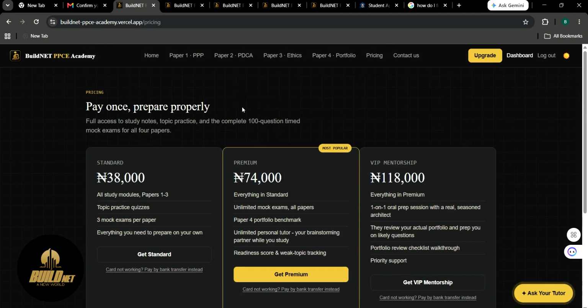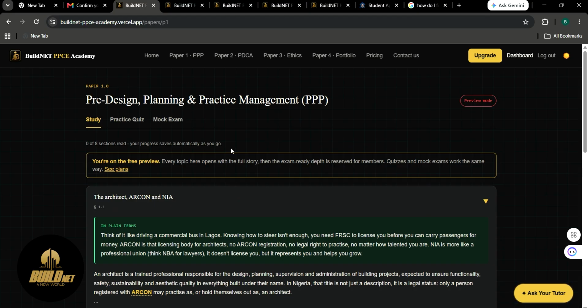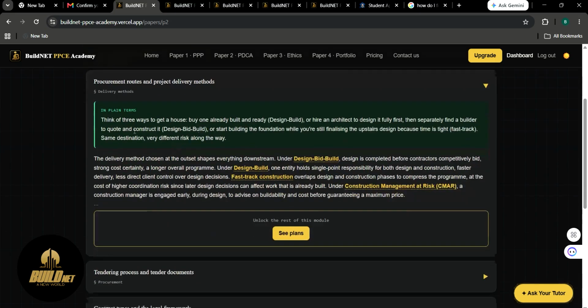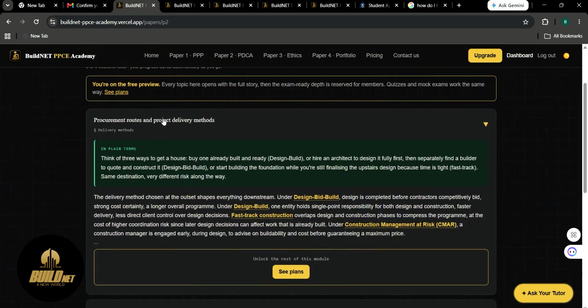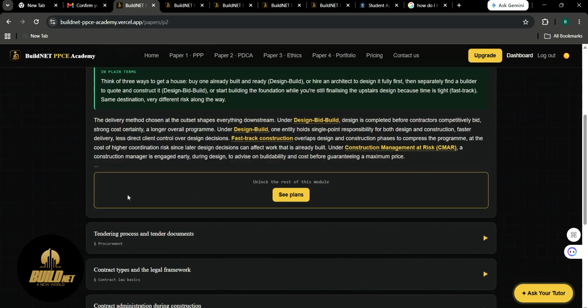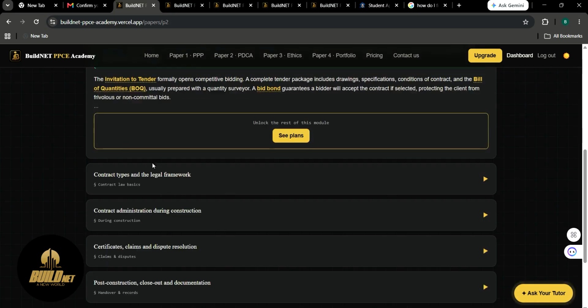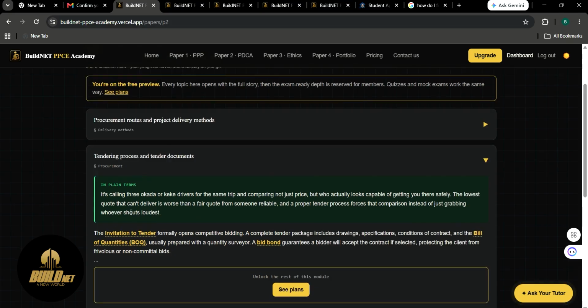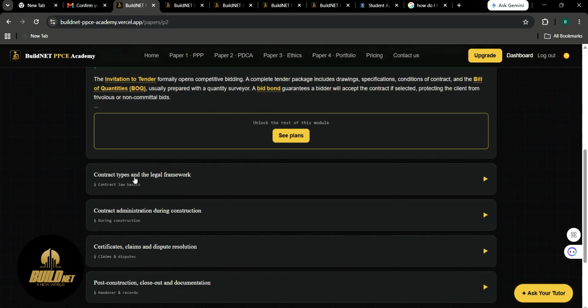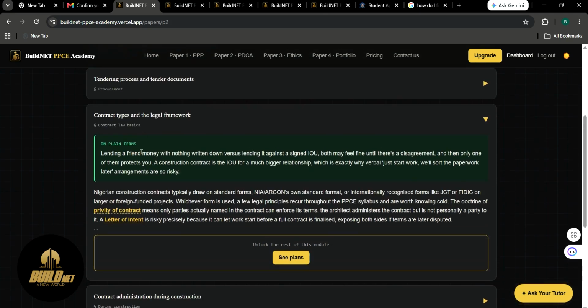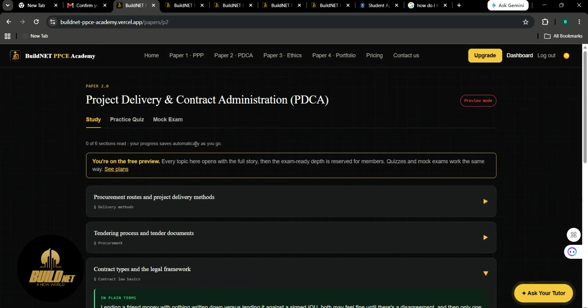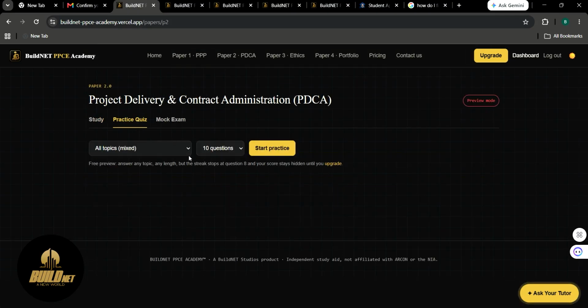And if you go through the interface very well, you'll be able to understand what each gives you. Now, for paper 1, if you look at me going through right now, this is paper 2, project delivery and contract administration, PDCA. You see all the topics under that, and then I've explained it in very simple everyday terms using anecdotes and stories that can help you understand better. And then it has a full body of material. To check that full body, you need to upgrade.